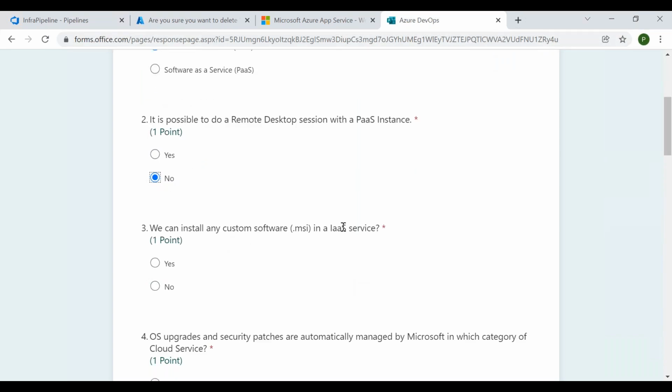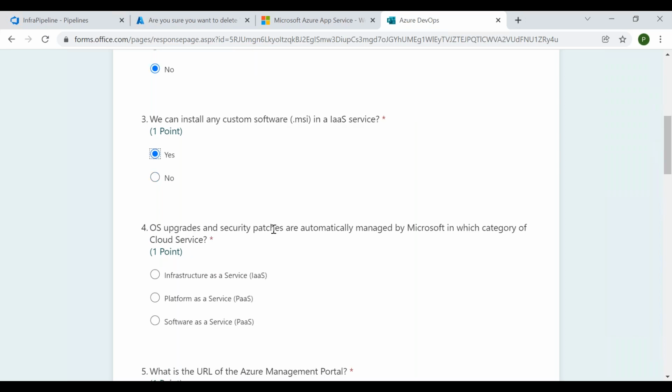Can we install any custom software in IaaS? Yes, it is possible. Custom software can be installed in IaaS but not in PaaS. OS upgrades and all that are managed by Microsoft in which? Basically this is SaaS. Sorry, there's a typo here. Even in SaaS it will be done. But if you see both, you should choose PaaS.